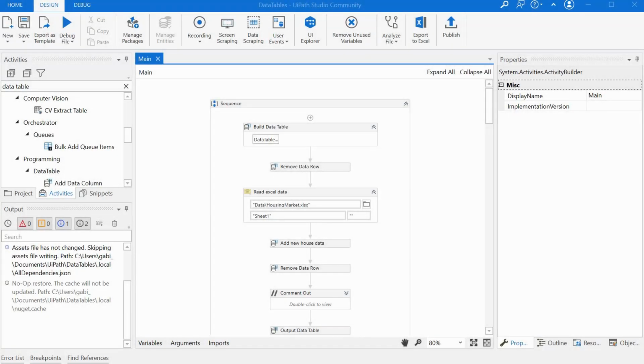We're all using data tables, sometimes without even realizing it. Every time you're using a framework, data tables are the core of it. Every time you're reading or writing to an Excel file, the input or output are actually data tables that you afterwards go through with a for each row activity. But in today's video, we will focus more on working at the data table level.